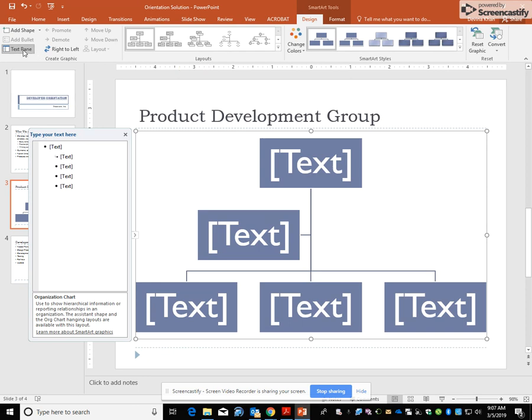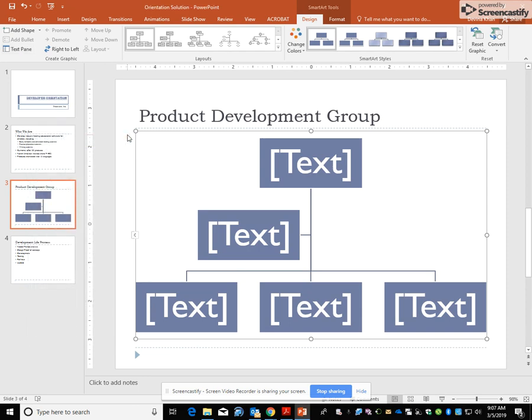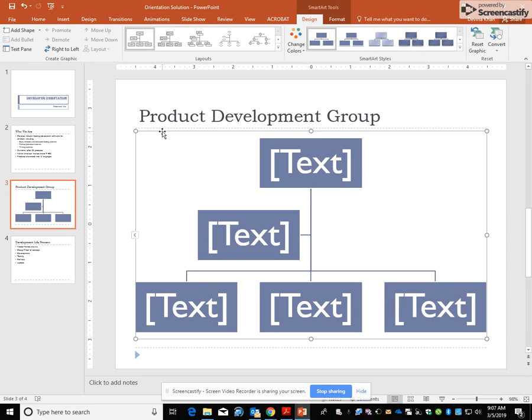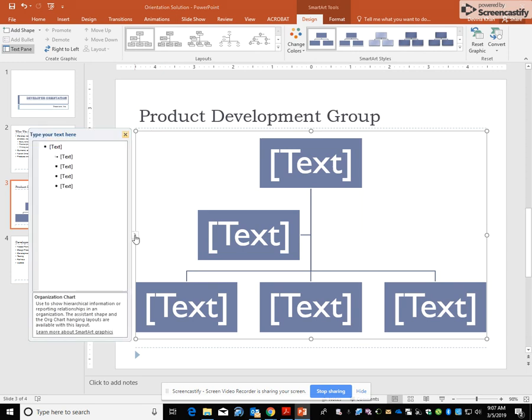Well, we have it open already. This action opens a text pane. You can also click the arrow on the far left of the SmartArt graphic border to open the text pane. So let's say this wasn't open. If you clicked this arrow, it would open up the text pane.